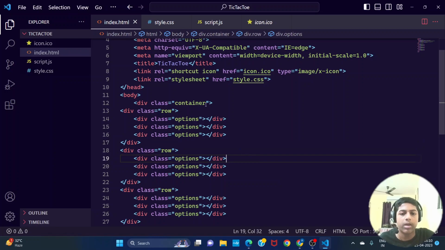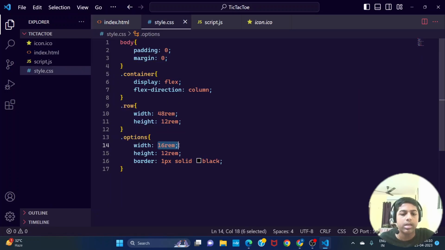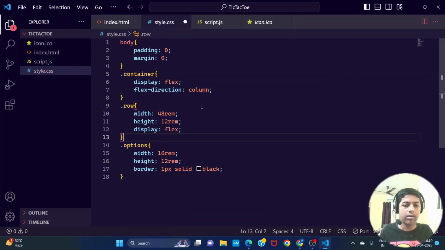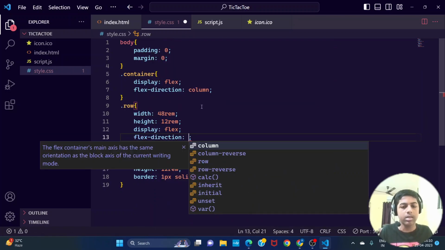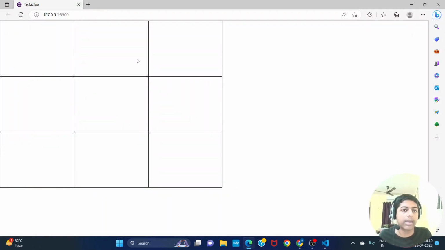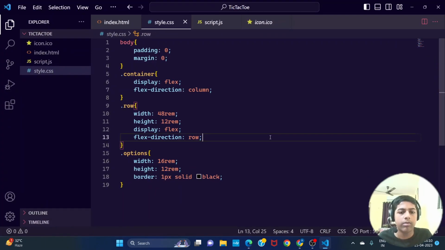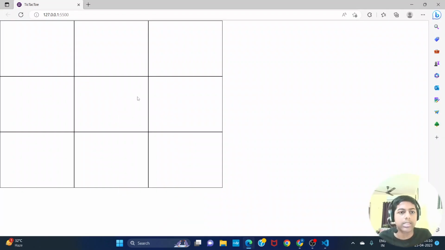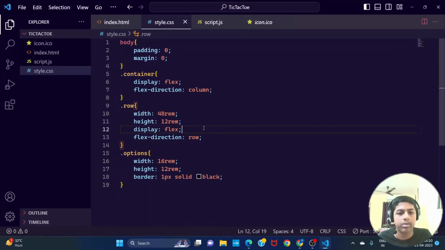We are supposed to get something like a width of 16 rem, 12 rem. So let's say we are having a display flex, and we give a flex direction of row. After that, let's save this, and you can see that we are getting one column and one row. So that's okay. Now let's make them squares, because squares are pretty good. So let's give 16 rem height as well.